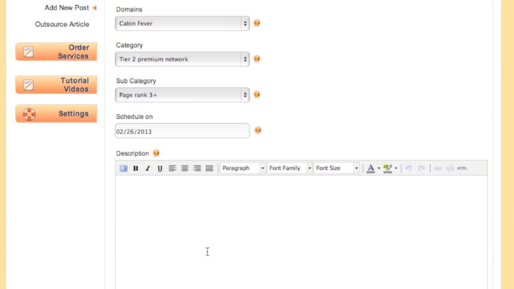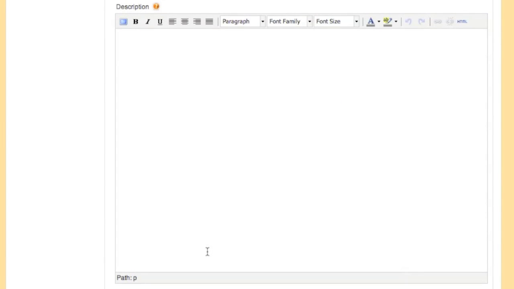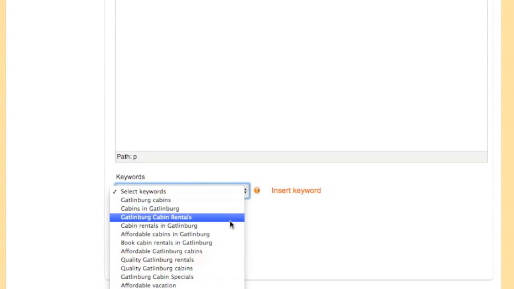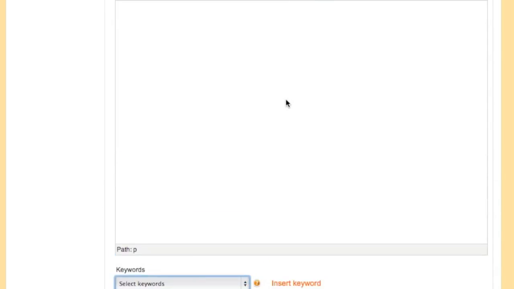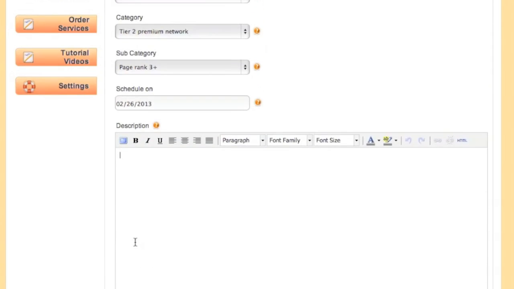After scheduling the date, you can go ahead and put the description here. The minimum is 150 words plus. You can write 300 words or 500 words. Obviously, the longer the better. The more words, the better. Then you can choose your keywords and insert them in the actual article box. Once you're done, you click on submit, or you can save it as a draft.